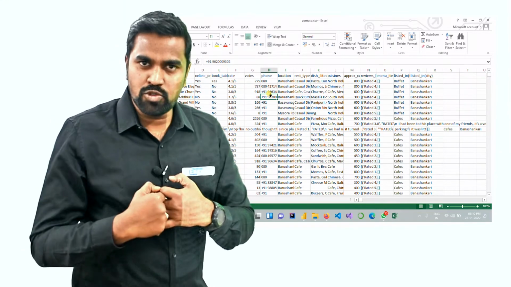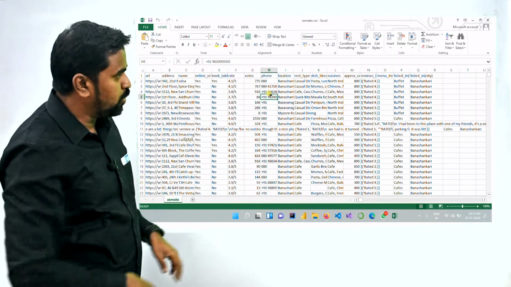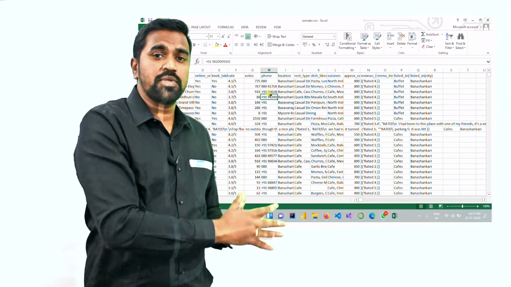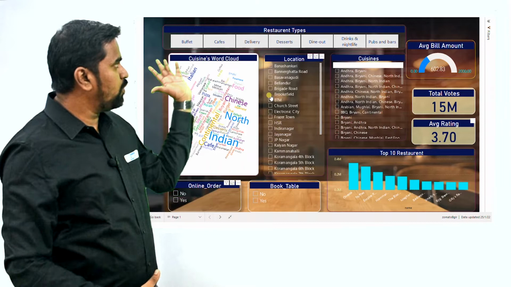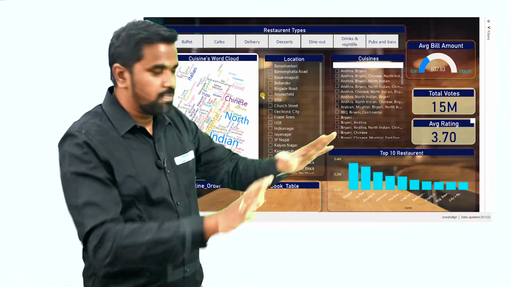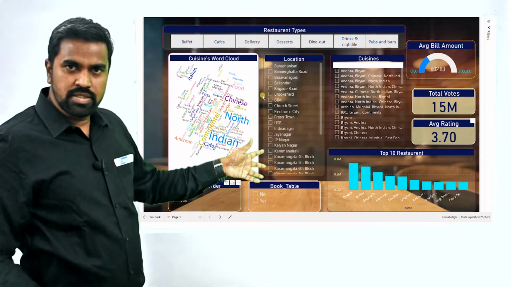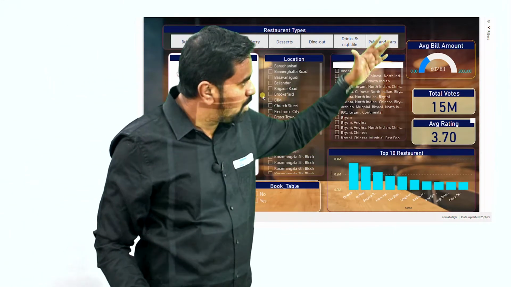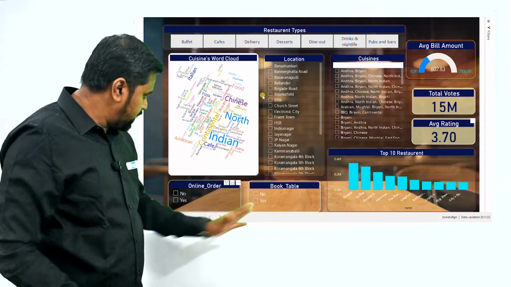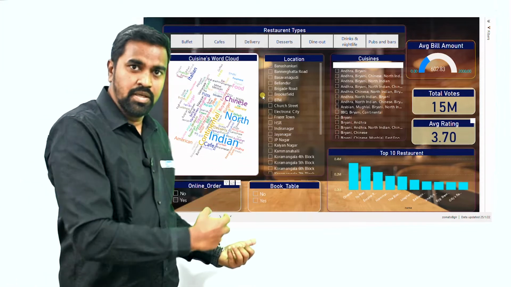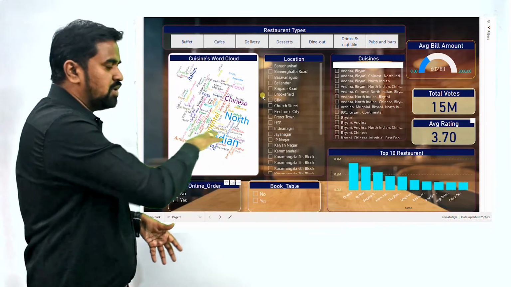So you approach me, and as a data analyst, I will give you this dashboard. Now let's understand what meaningful information you will get to set up your restaurant. In this dashboard, there are certain locations in Bangalore, certain cuisines, average bill amount, total votes, average rating, top 10 restaurants, and then book a table and online order, that means if a customer selects book a table, then what will be the effect. And this is the word cloud.